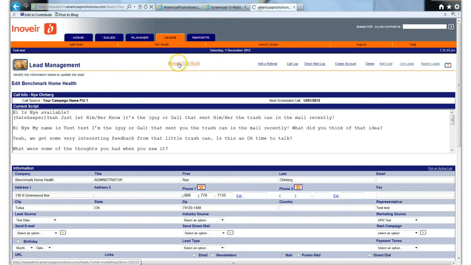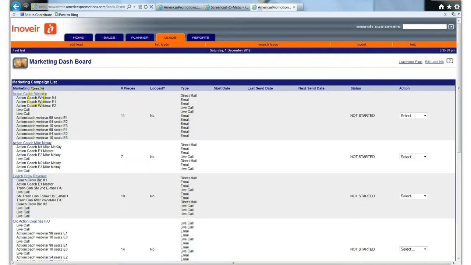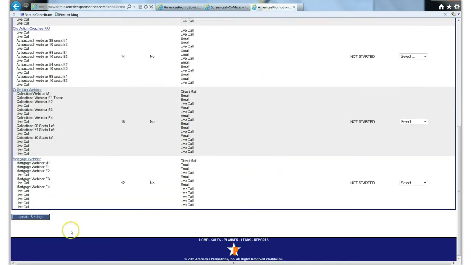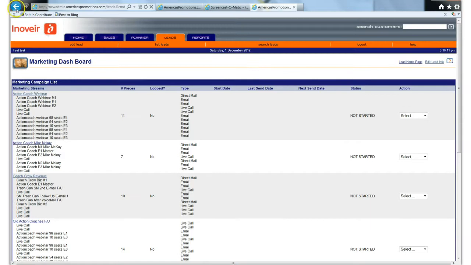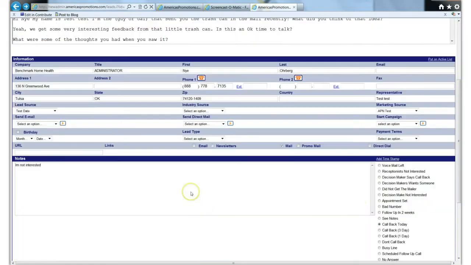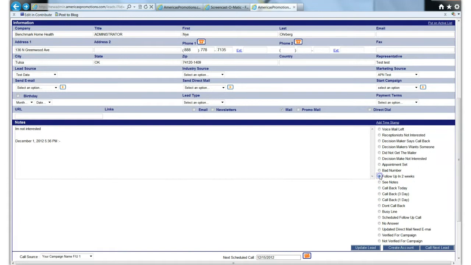I'm going to go up to my marketing dashboard, and you'll see the campaign, depending on what campaign you have turned on. You see where it says start date, last send date, next send date. So it's going to show you how many documents they have gotten so far, and you have the ability to come over here and stop their campaign. Just make sure you go to the bottom and hit update settings, so that way it'll actually stop the campaign. Now I'm going to come back over here, and I'm going to just advance it forward.